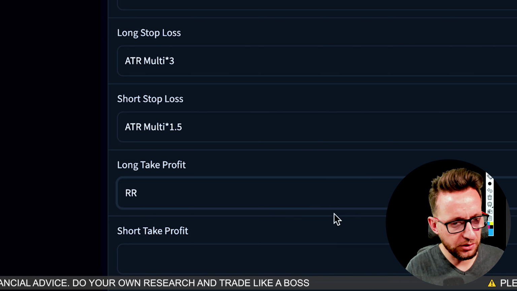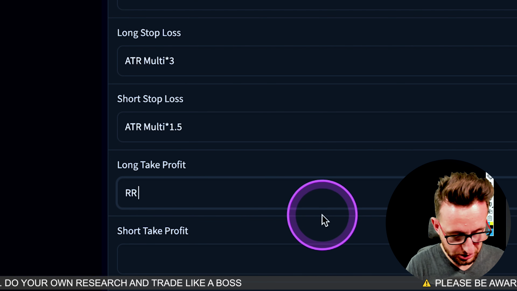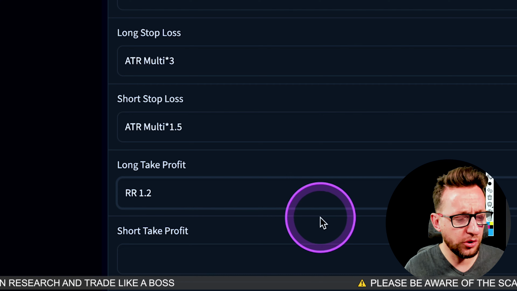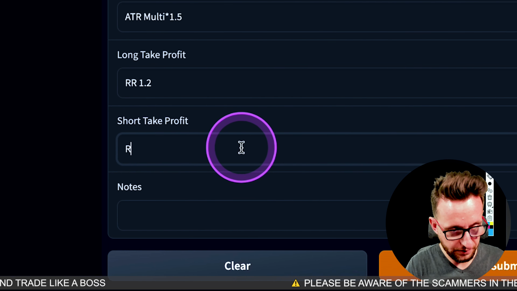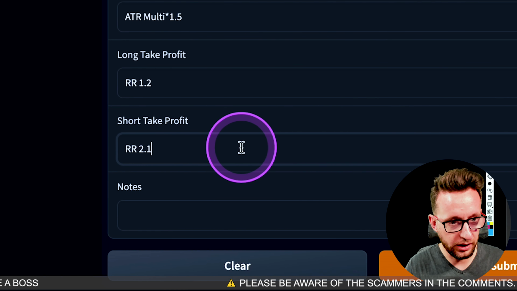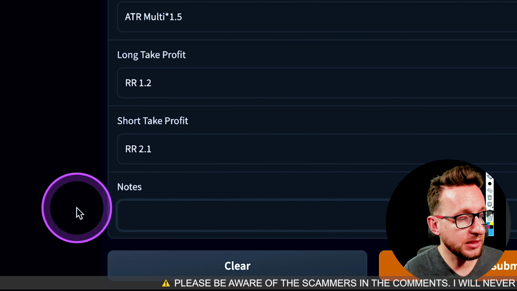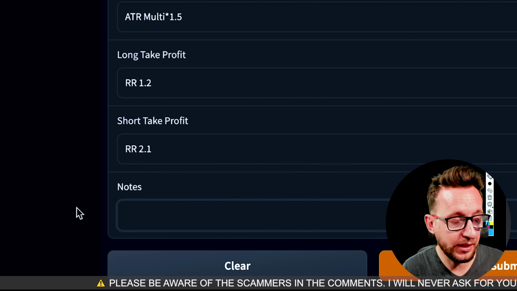I'm going to do a risk to reward. Now this thing understands everything, so we just literally do a risk to reward of 1.2. And then for a short, we're going to do a risk to reward of 2.1. Any notes that we need to add to it, because maybe there'll be something that's a bit more interesting.